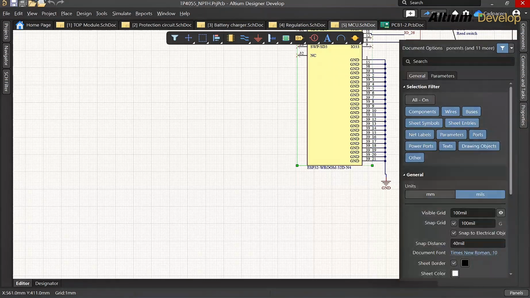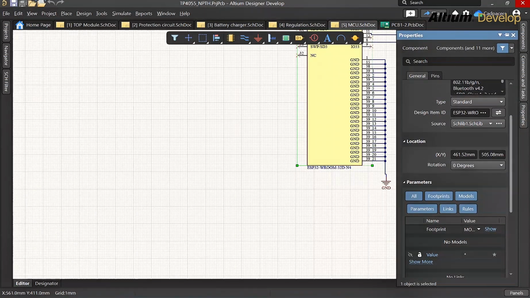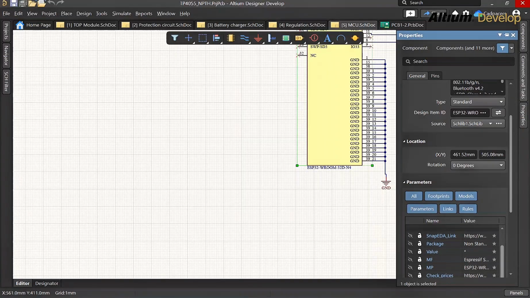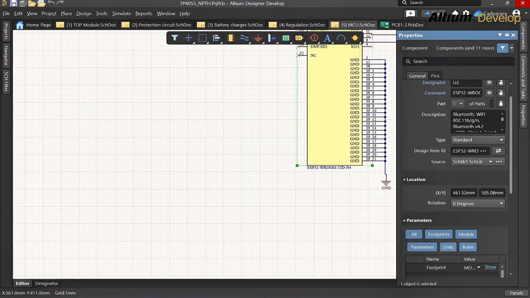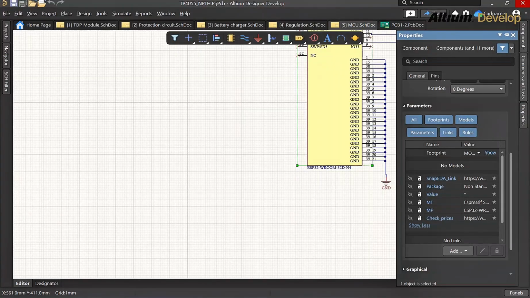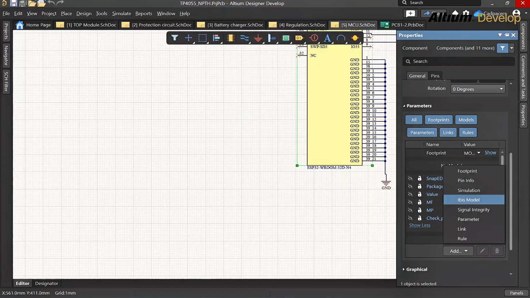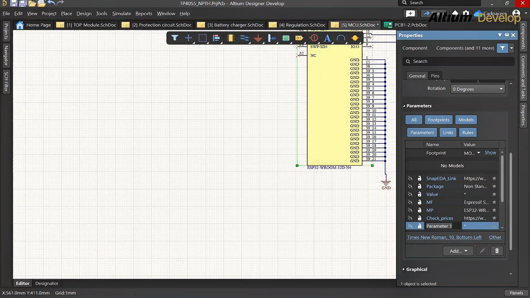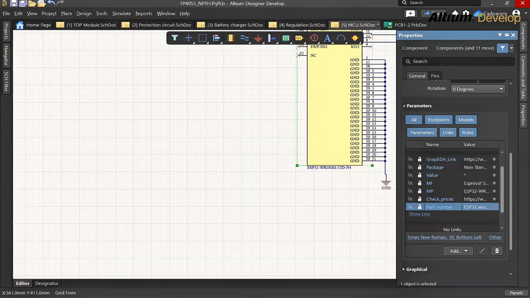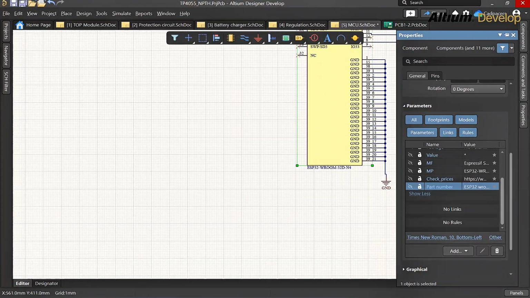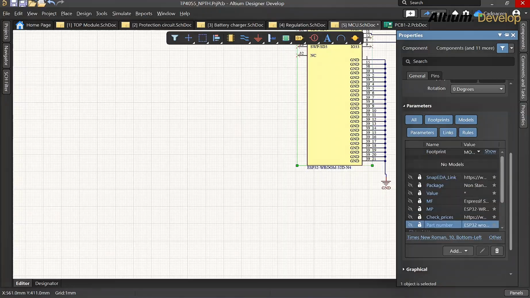So I'm going to the ESP32 standalone chip and we'll add the part number option. Let's click on the add button and then go to the parameters. Add a parameter with the name part number, and on the right side add that part number, ESP32-WROOM-32D, and it will save it in the description. So let's close this one.